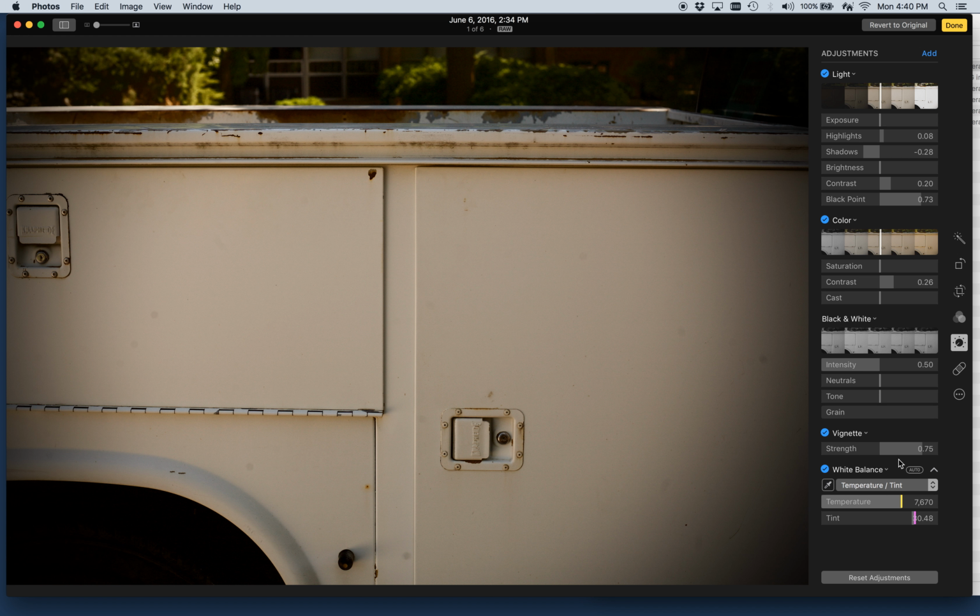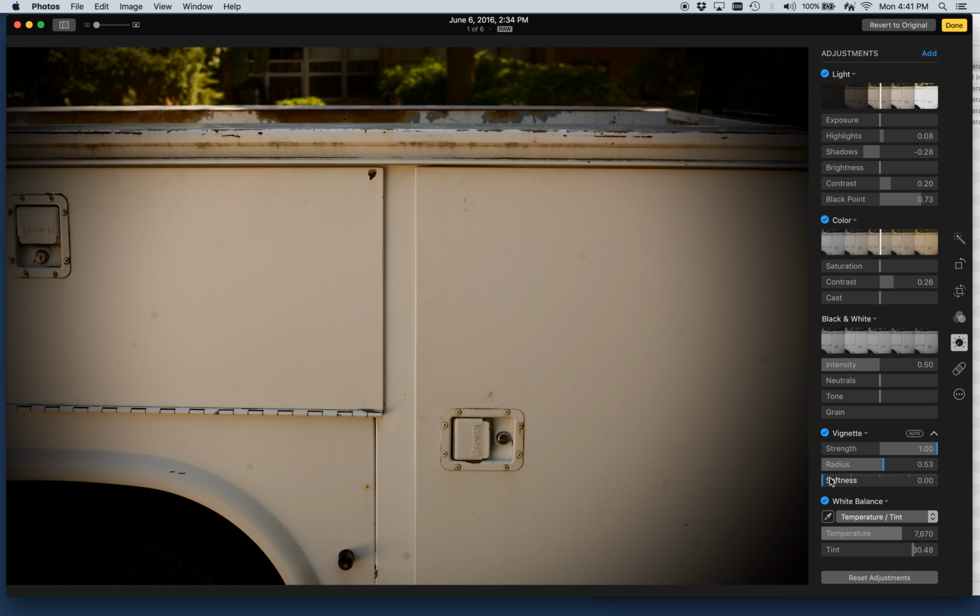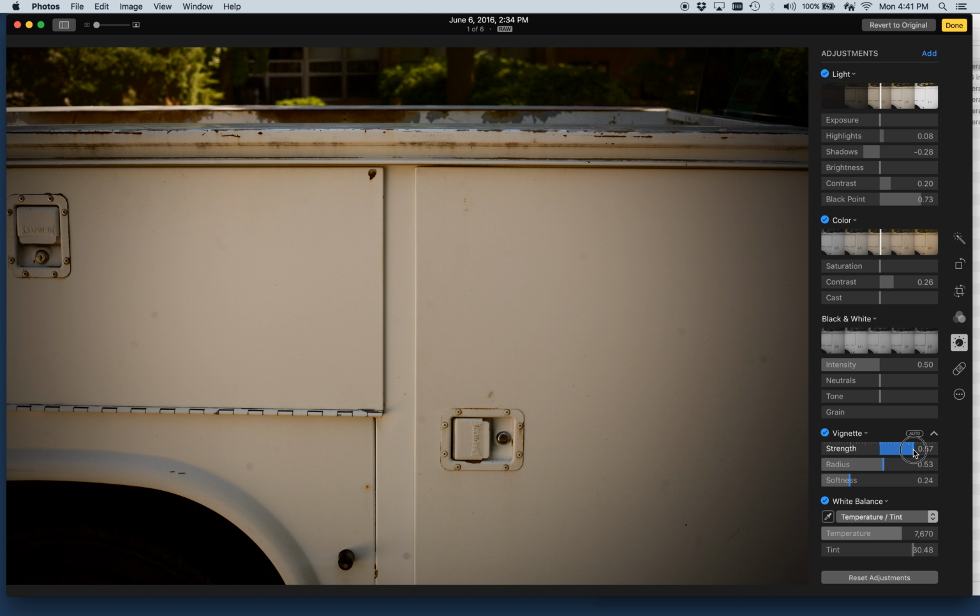Vignetting is this shadow created by the edge of the lens kind of missing the sensor. Well, actually, in the old days, it would be fall off of the ability of the lens to transmit light around the edges. So you can make it stronger, make it more prominent, change the radius so you can see how it's actually making a circle of shadow and increase the softness of the edge. So there's a lot of adjustments around vignette, creating different looks.